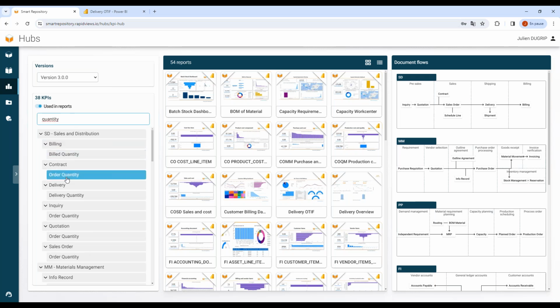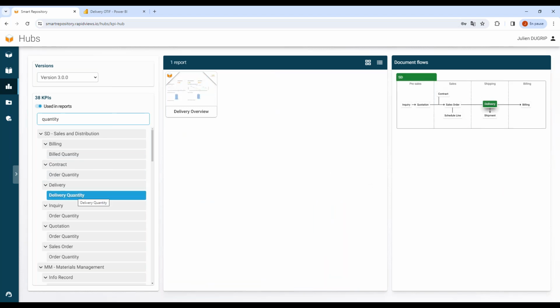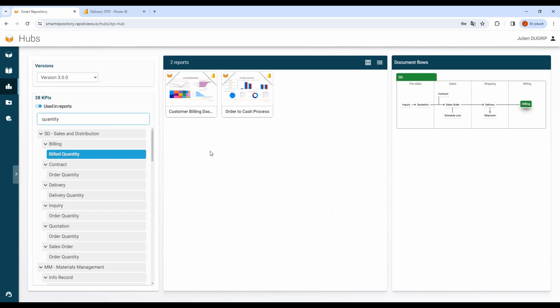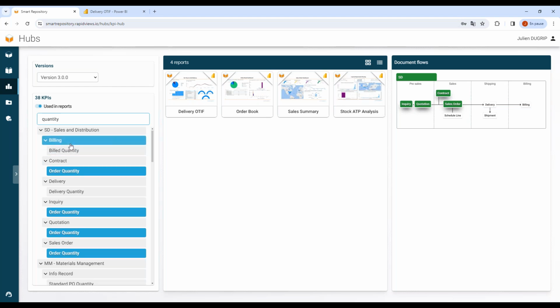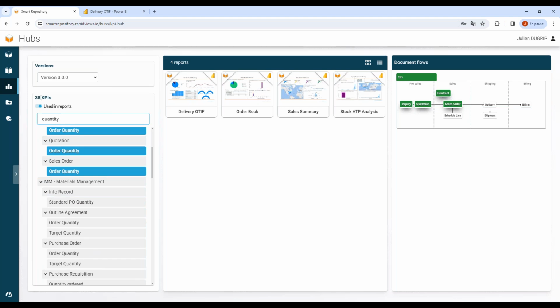If I search all quantity KPIs, I have access directly to the build quantity, order quantity, delivery quantity. I can select. So I want to see everything linked to delivery quantity, and I find one report. If I select the build quantity, I have 2 reports. So I see the report in the middle, and on the right-hand side, you see which part of the business catalog, in which catalog you have this report. Exactly, and I can decide to show all the KPIs available in my repository. Actually, I have 38 KPIs named quantity, and I can click on one KPI to see the report associated.